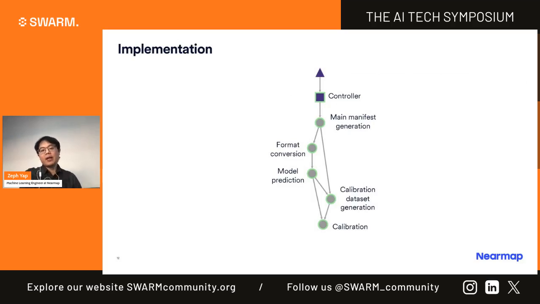So what did we do at Nearmap? We had to do this at scale. It gets slightly more complex. To calibrate a model, you need the raw logits from the uncalibrated model to do the regressions that I was talking about. And this means, of course, that you need to run the uncalibrated model. So you have a model prediction step.